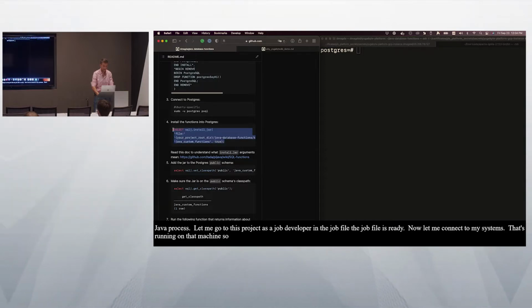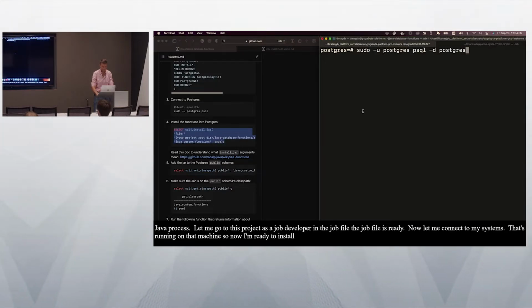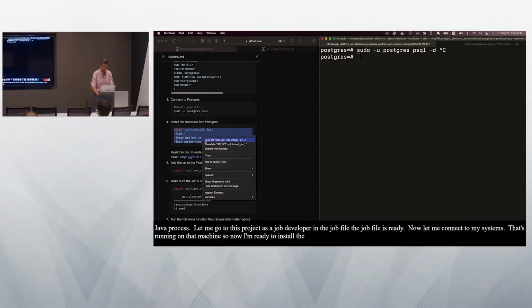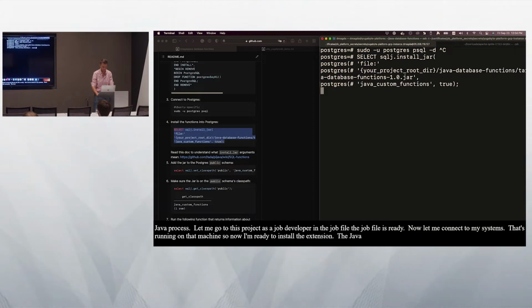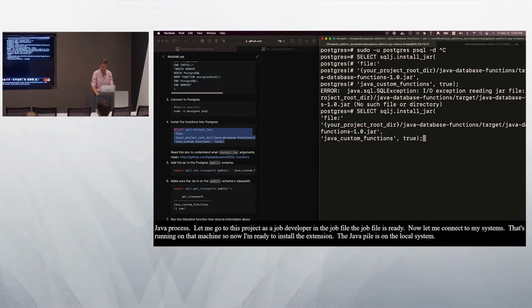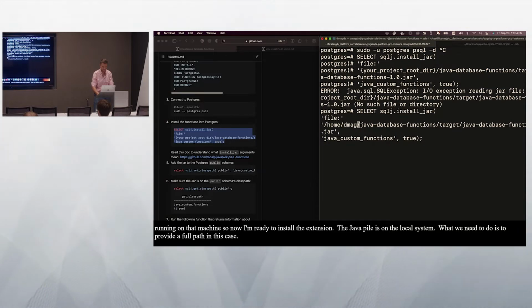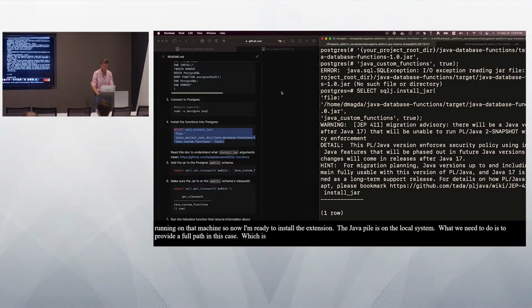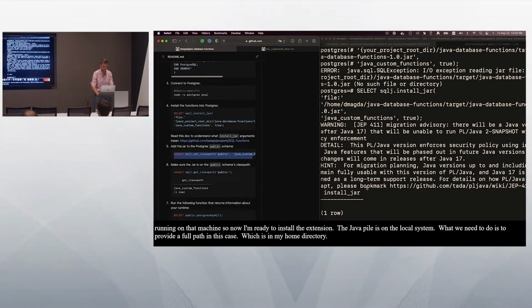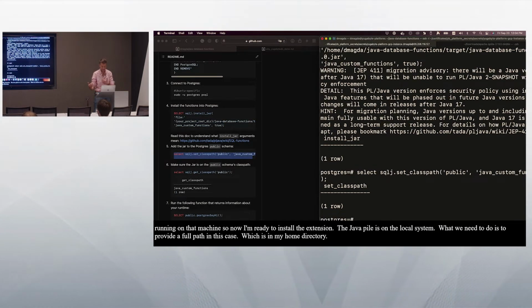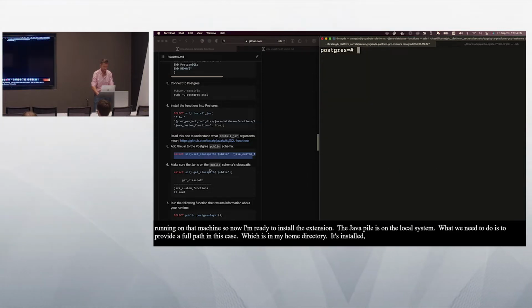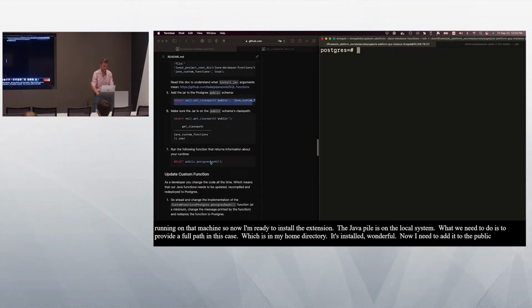And so now I am ready to install the extension. The jar file is compiled. It's available on this local system. What we need to do is to provide a full path in this case, which is in my home directory. It's installed, wonderful. So now I need to add it to the public schema so that it's visible for my requests. And finally, I can query this function.